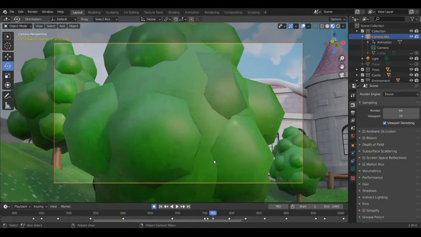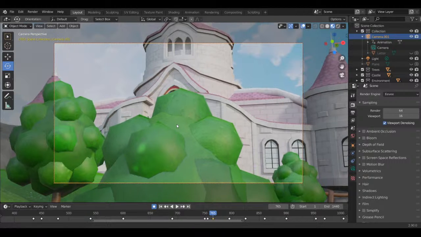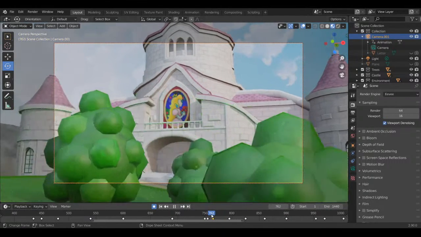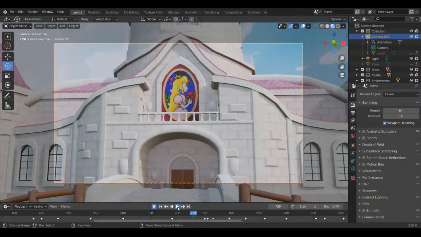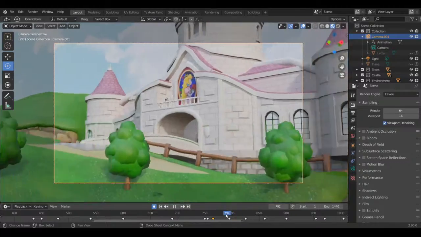Let me undo that. And these trees are low poly, but that's fine. They are going to be higher poly in the final scene, because I have a subdivision modifier on them, but I only have it set to be active in the render. Because you gotta save on resources. Okay, so let's try this. Was that better?